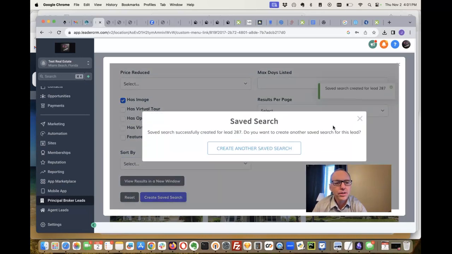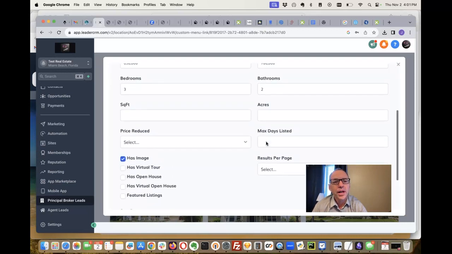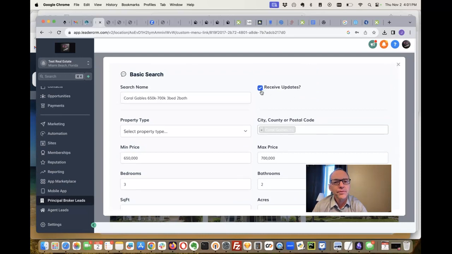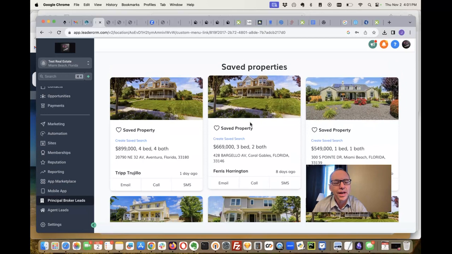There it is, saved for that client. I can create another saved search for them if I want to, or I can go here. Now, they're going to start getting updates when there's new properties that match that search criteria. That's just how easy that is. This is our new saved search. It's built right into the dashboard, and we're super excited about it. Check it out.